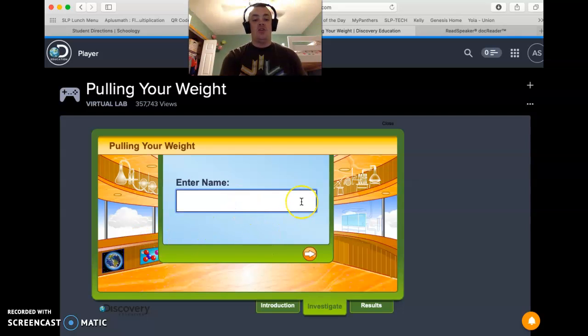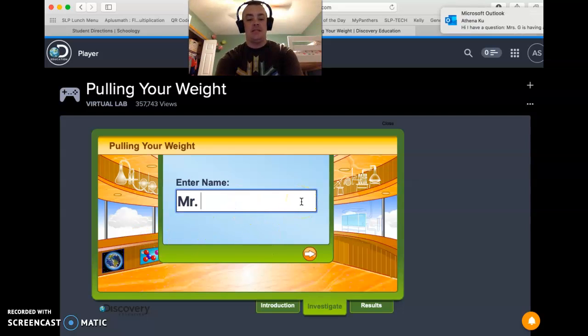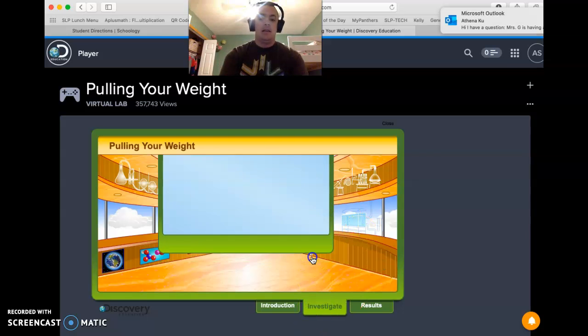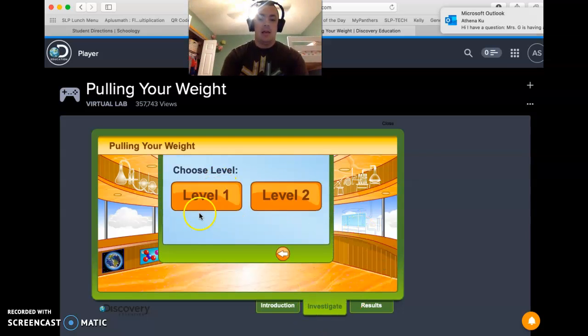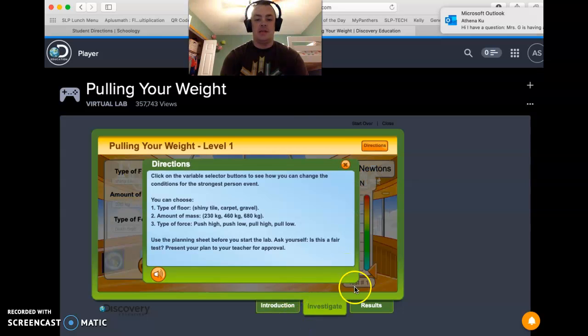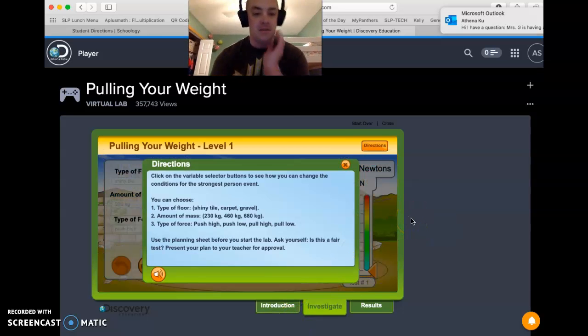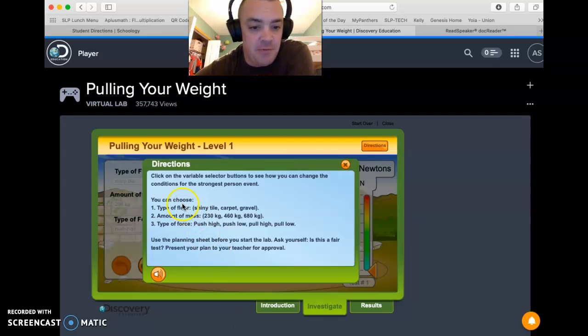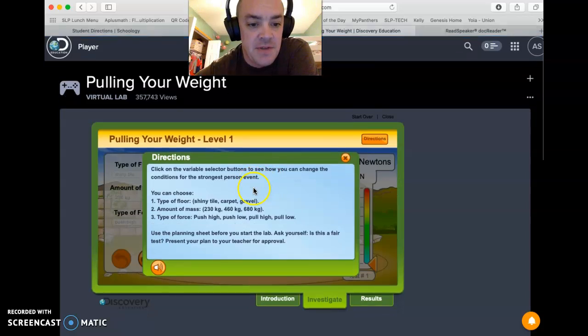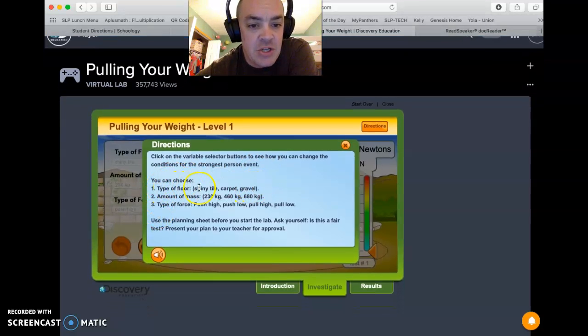So you can see here, you'll go ahead and enter your name, Mr. S. And then I'm going to choose level 1 just because I want to show you what is happening here. So you can choose the type of floor, the amount of mass, or the type of force. So these might be the 3 things that you can change. Click on the variable selector buttons to see how you can change the conditions for the strongest person event. So we can change these 3 things, okay?